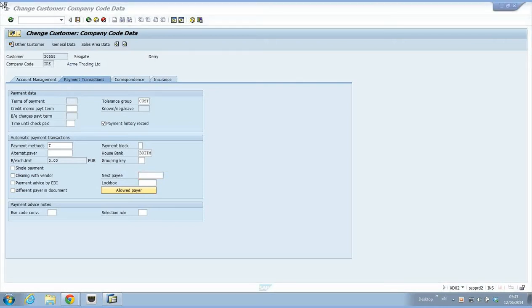At the bottom of the screen, we have two fields relating to payment advice notes. The first one is reason code conversion, and it relates to how external reason codes in payment advice notes are to be mapped to internal reason codes in the system. To the right, we have a selection rule, and here we select what rule is to be used to identify individual line items in remittance advice notes received.